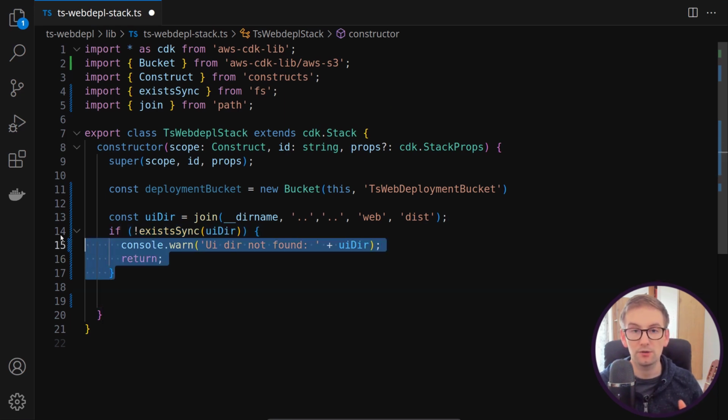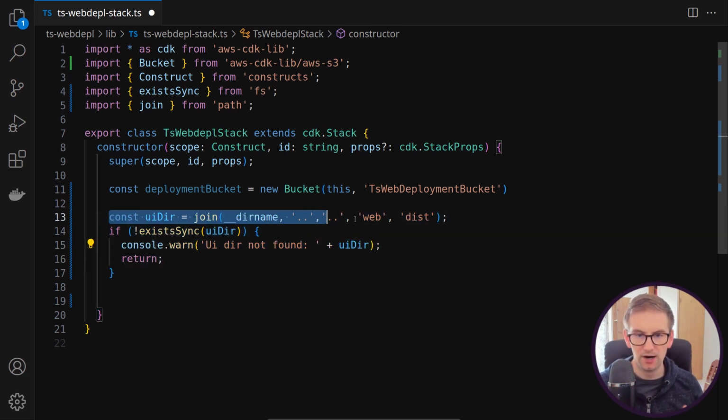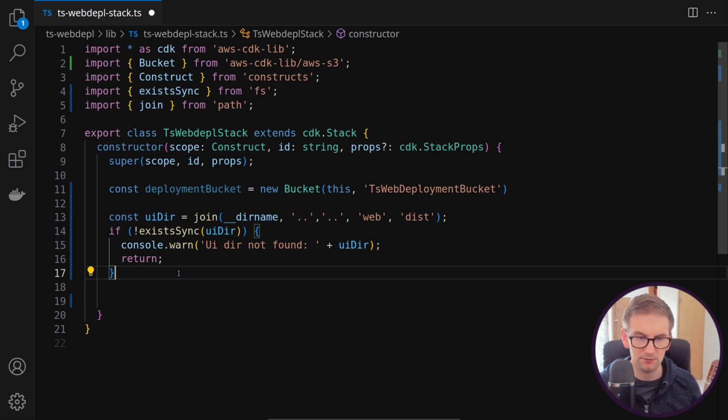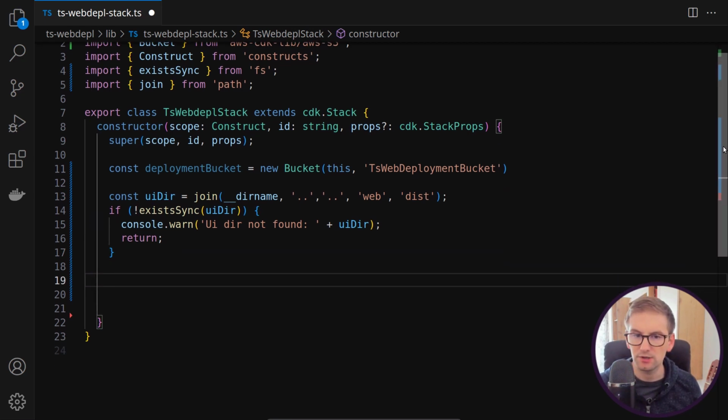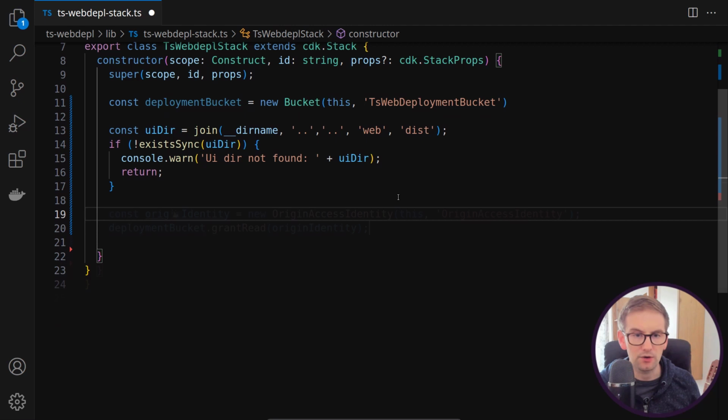If our folder doesn't exist, and these paths are always tricky to find out, if the folder doesn't exist, then we simply return. There's no point to further generate our infrastructure as code. We will print a warning if our folder is not found. Well, let's proceed and create an origin.